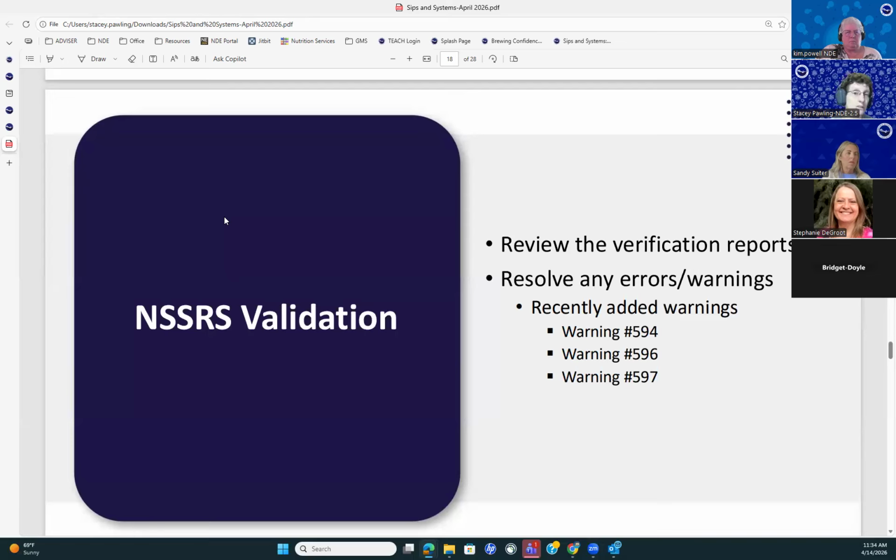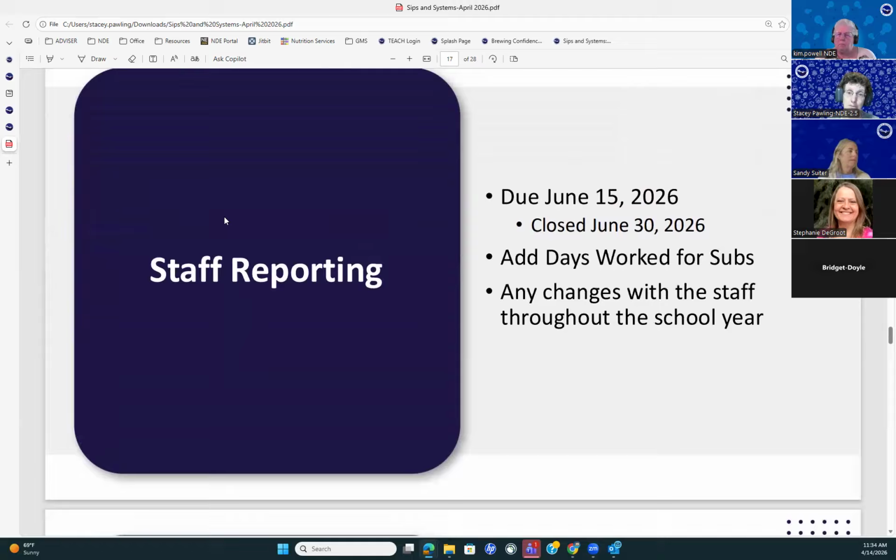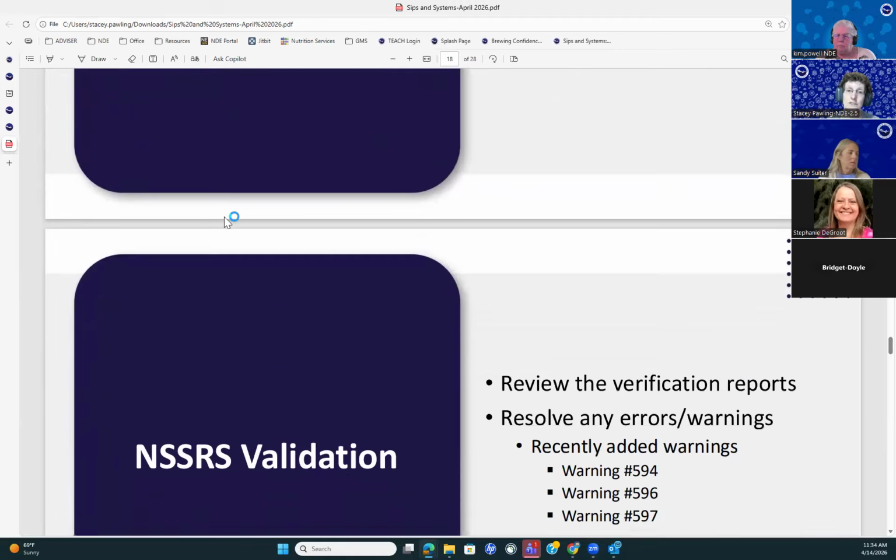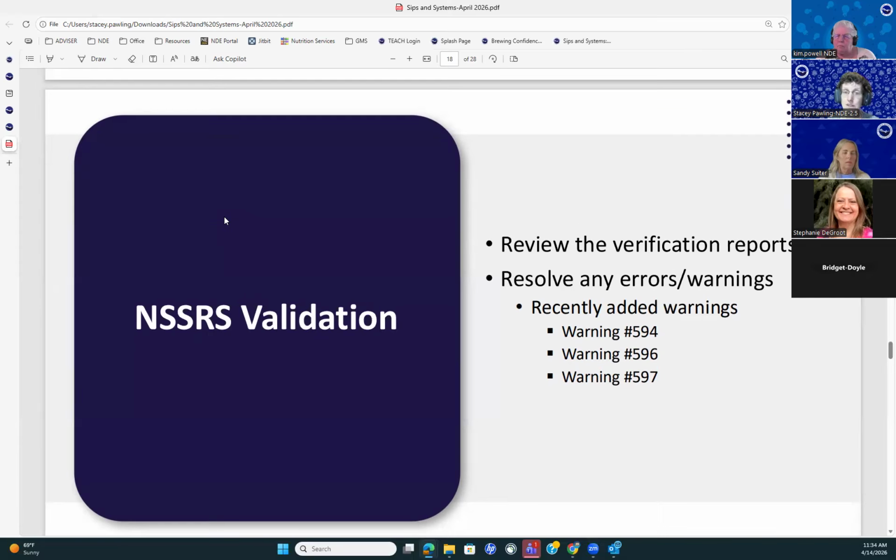Also, if you have errors, you might want to look at your errors first, because there are 2 spots for errors. You're going to have errors in staff reporting, and then you have different types of errors in NSRS validation. Again, I'm going to refer you back to that Staff Reporting 101 for the coffee hour. The link is available on the website, and you can look at that information.